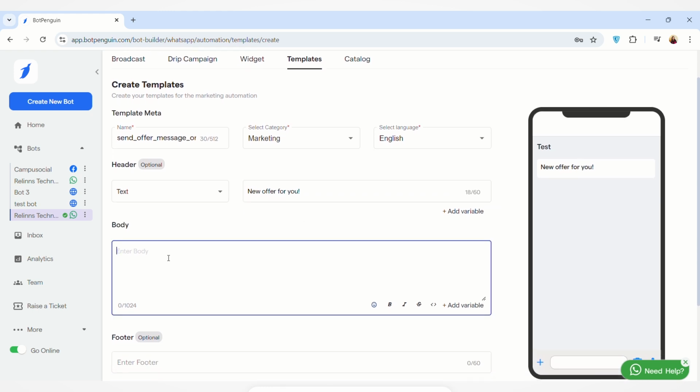So here you have to enter the body for your template. For a demo purpose, I am writing this text. I will also show you how you can add variables in this. For example, after this hello, I want to add a username, and that will be different for all the users whom I'll be sending this template. So for that, you have to click on the add variable button right here. So here, as you can see, the variable has been added. The variables are added in curly braces with a number in it. This is the first variable that I have added.